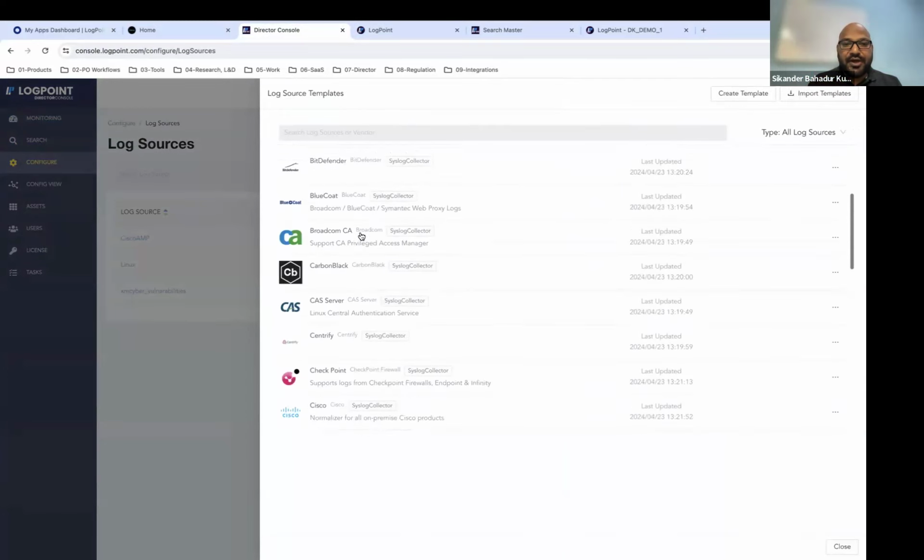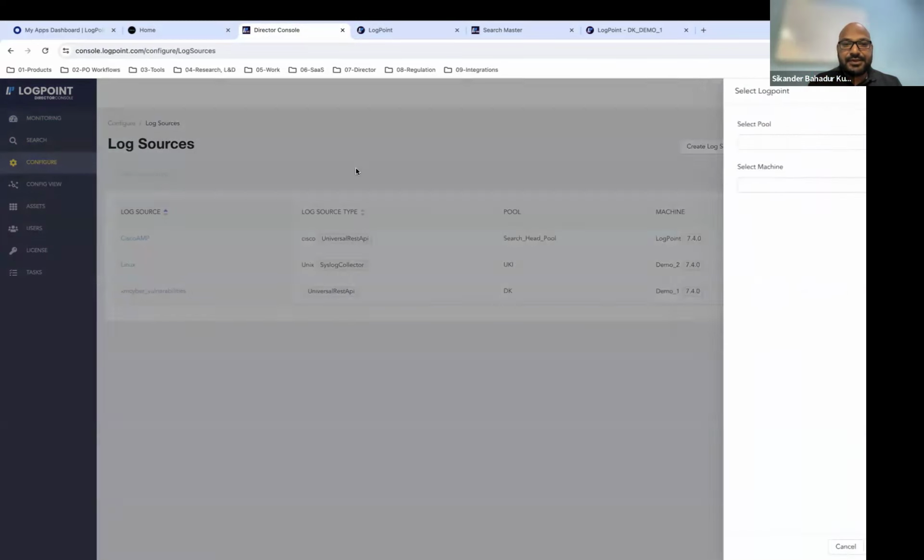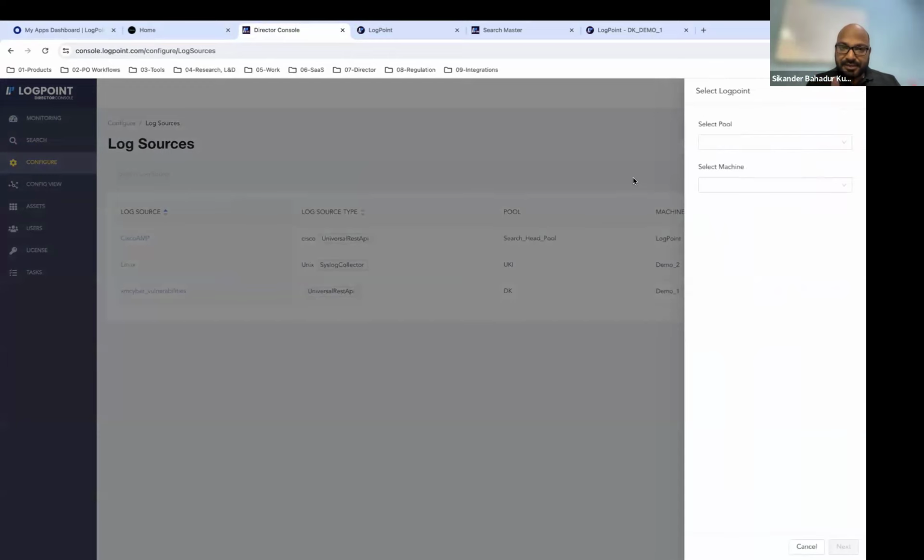And the only difference that you will see is once you have selected the template, because Director is connected to a large number of log points, the only difference here will be you need to select the pool in which you wish to create those log sources. So you need to select the pool and the machine associated with that particular pool, and click on next.